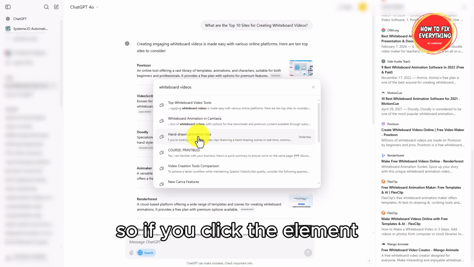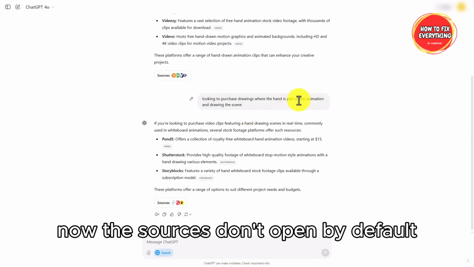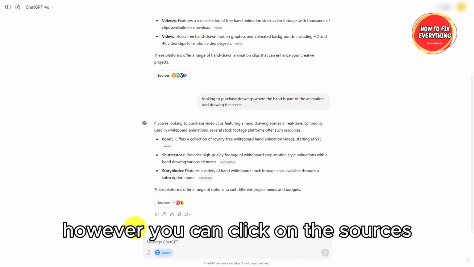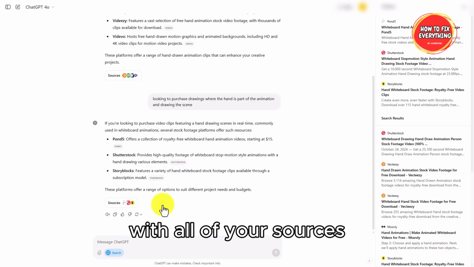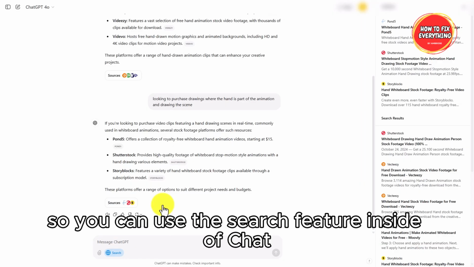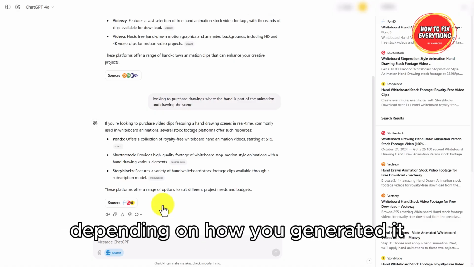So if you click the element, you'll then be taken to that specific conversation. Now, the sources don't open by default. However, you can click on the sources in order to open up the right side panel with all of your sources. So you can use the search feature inside of ChatGPT to find all of your information depending on how you generated it.